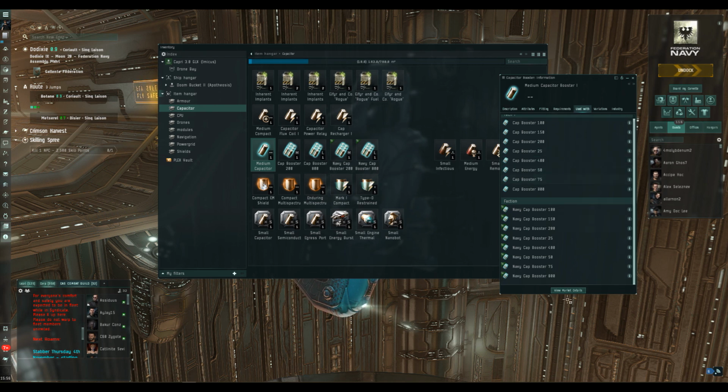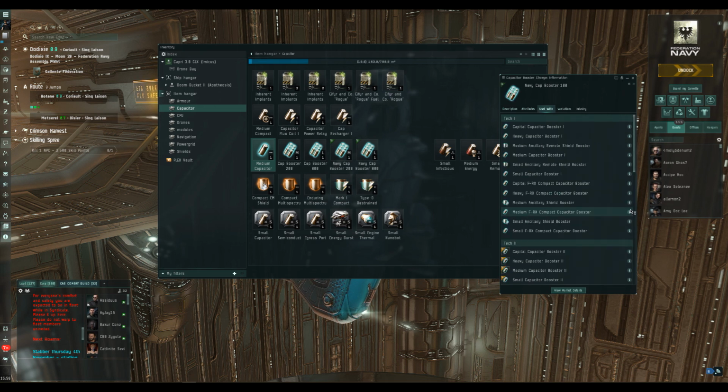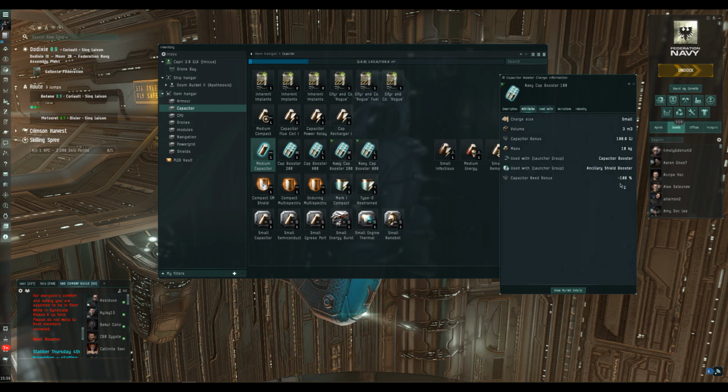The most important thing to note is the reason that there are Navy cap boosters. They give you exactly the same amount of capacitor. The difference is they are smaller. And because they are smaller, volume 3 cubic meters, you can fit more of them in your cargo hold, which means you can reload your capacitor booster for longer.